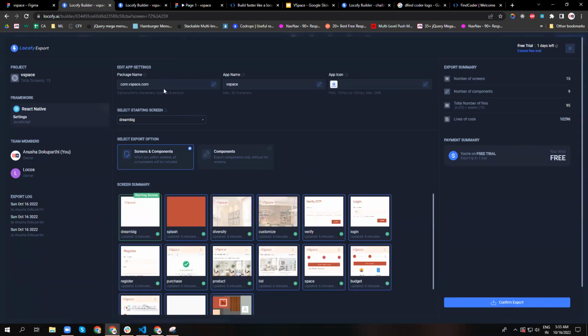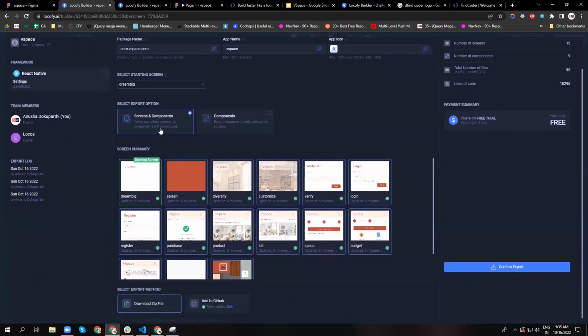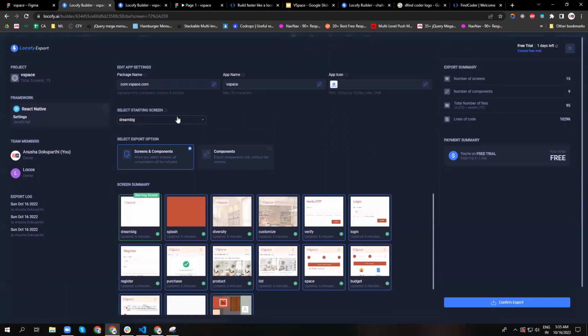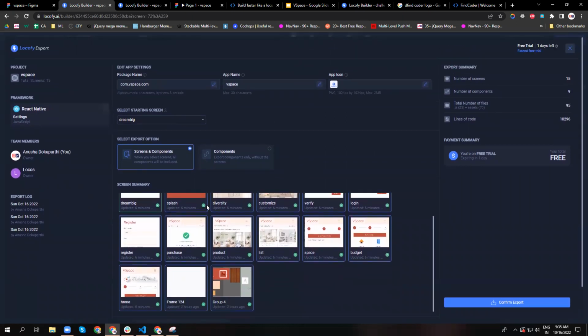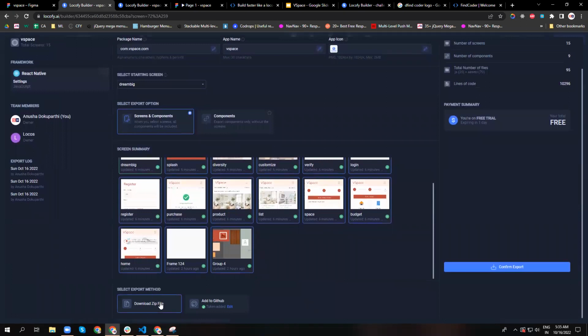You can change the package name. You can keep the application name and app icon and everything. Everything you can specify over here. You can also specify the starting screen over here. Then later, if you want to download the zip file, you can do that. Otherwise, you can also add it to the GitHub.